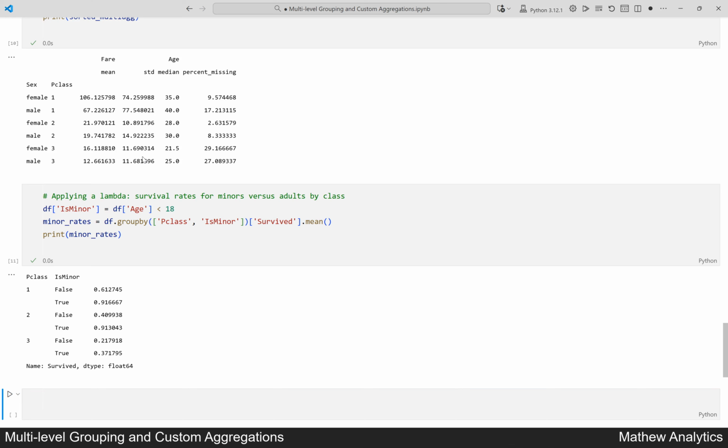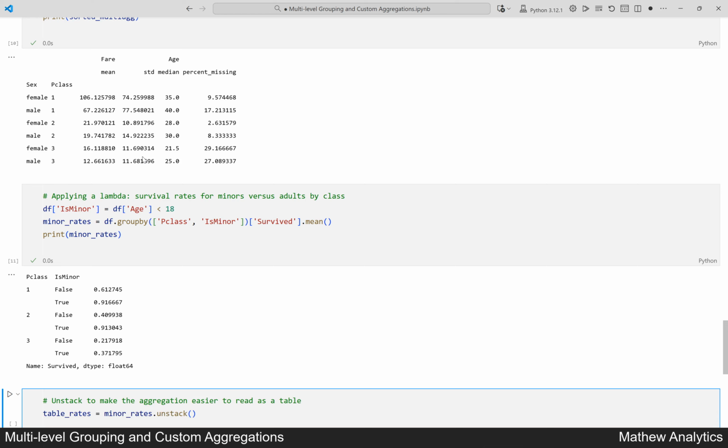We can reshape the last result into a regular table with columns for minors and adults. The unstack method moves one grouping level into columns. Now we have pclass as rows, is_minor as columns, and survival rates neatly arranged. This makes big groupings easier to visualize.